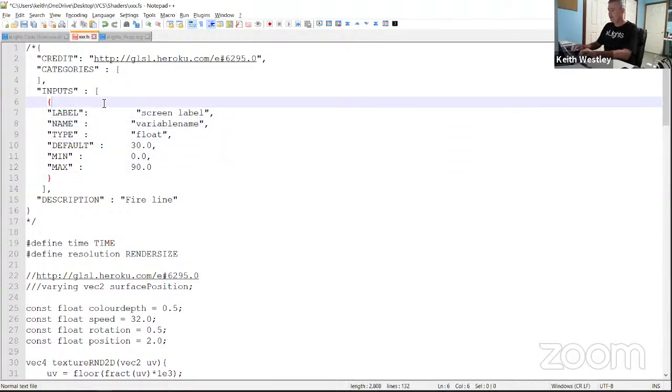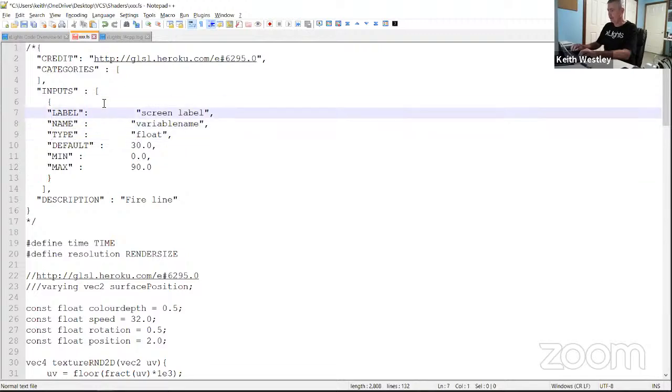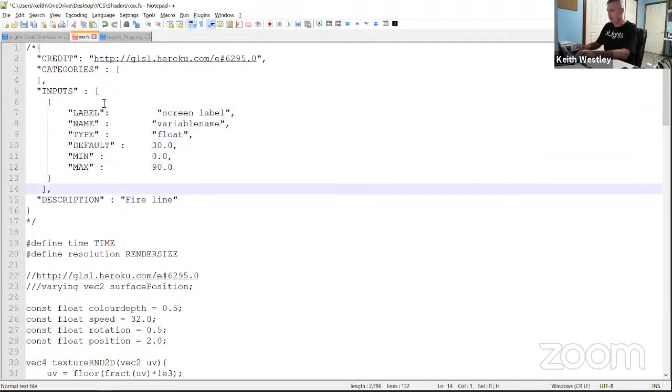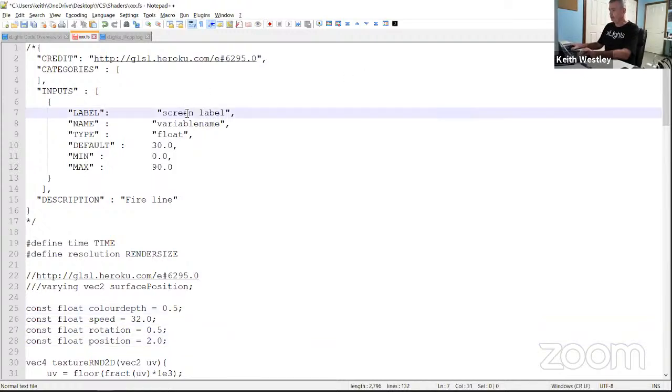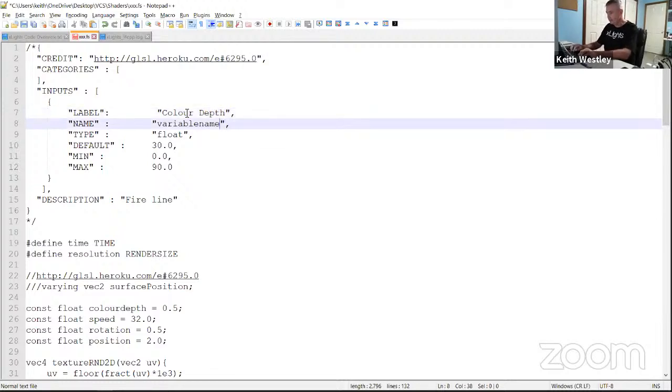Now, this is a JSON format. For those of you familiar with JSON, it's a very, very common data format. And we identified 4 variables that we're going to introduce. So let's add them in here. We'll spell color right for the first time in xLights. We're going to call it color depth just as we did below.